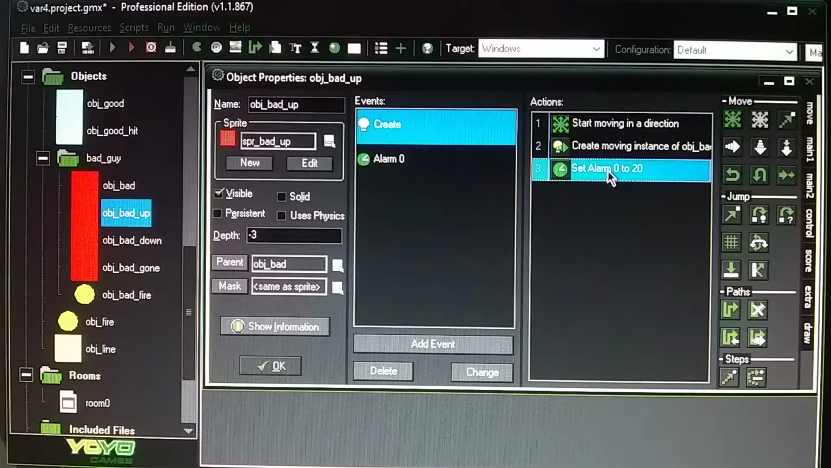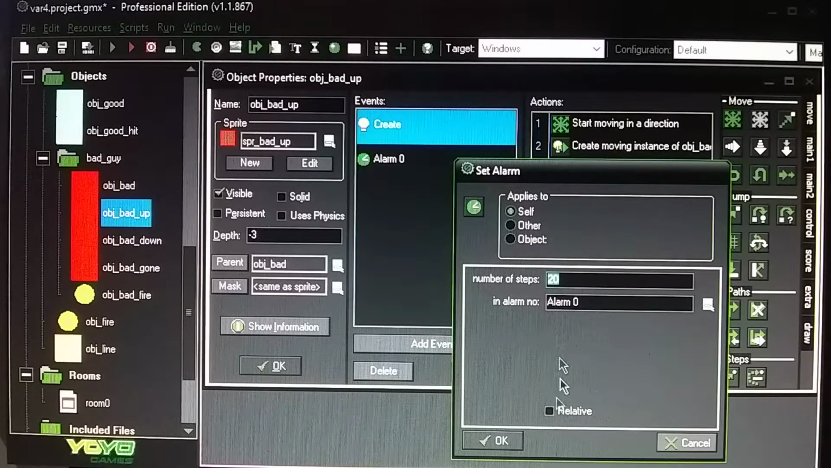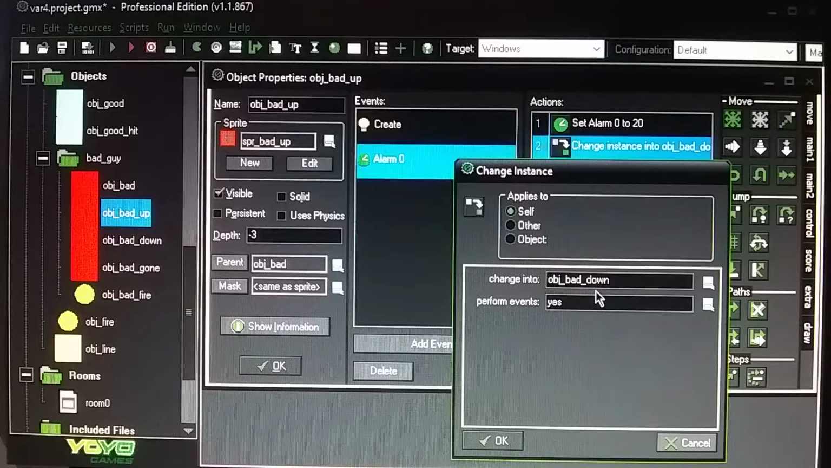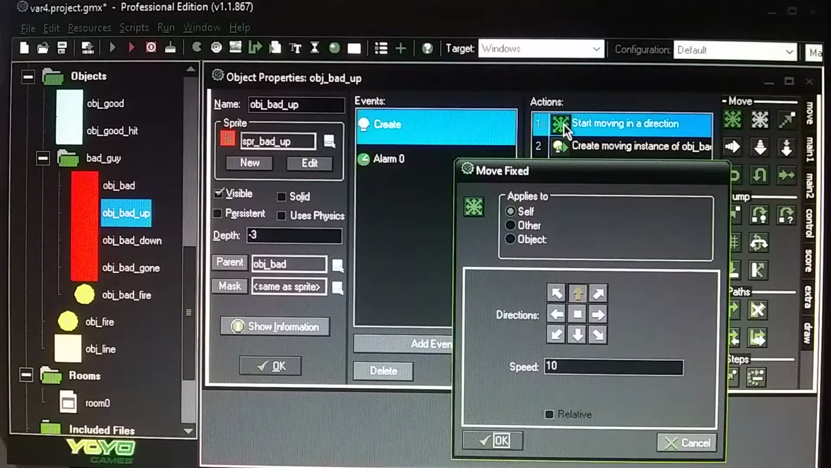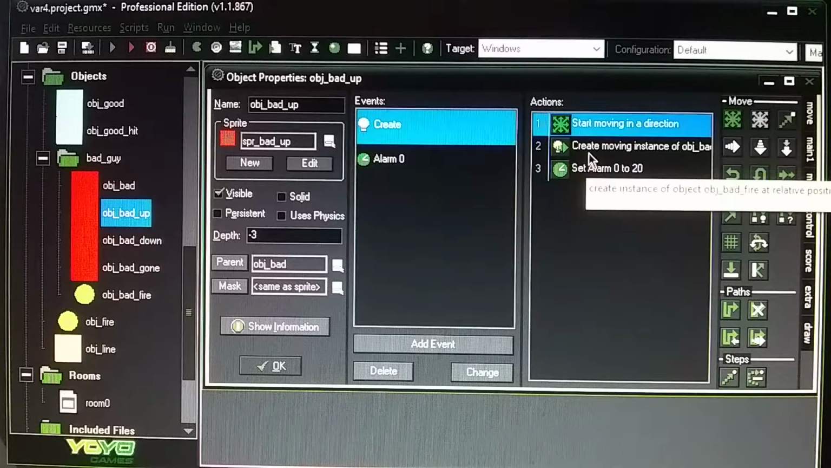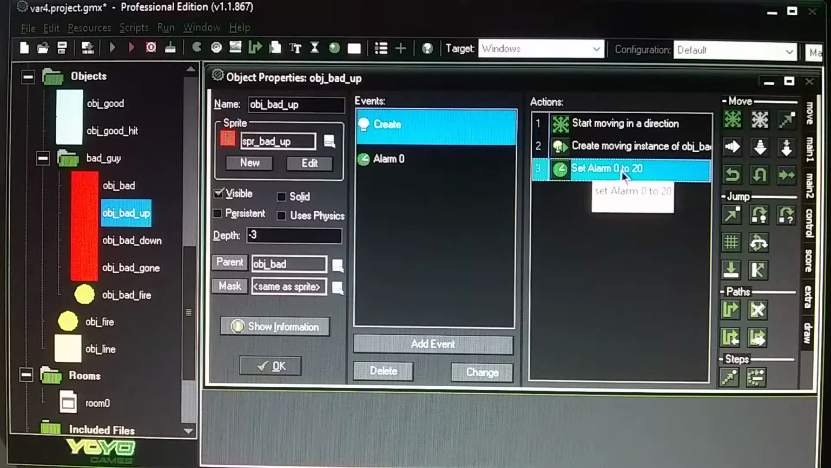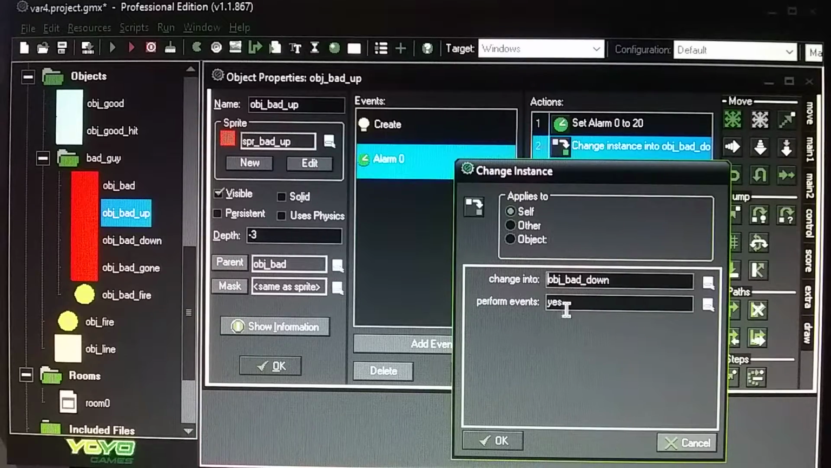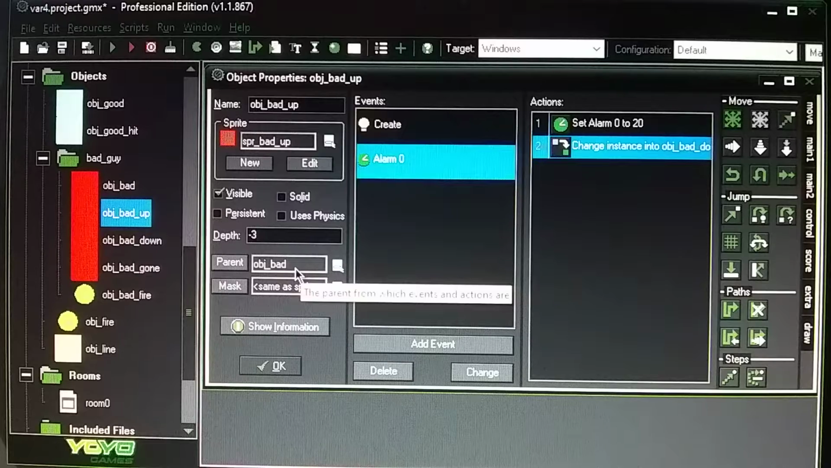All right, and then you have alarm set to 20 milliseconds, and then he's going to switch to going down. So he's going to fire moving up, and then it's going to set to alarm after fire going up for 20 milliseconds. It's going to switch to him going down, and say yes. Make sure that you have the bad guy going up. Make sure it's set to parent. You want to make sure it's parented to the main character, which has the HP in it, and I'll explain that in a minute. Because if you don't have that set to parent, then the fireball that I shoot out is not going to affect him at all.